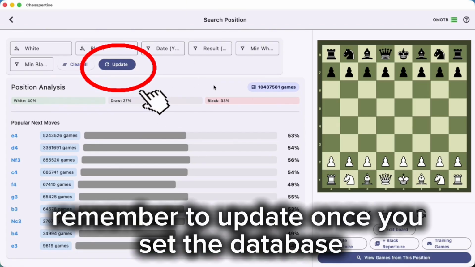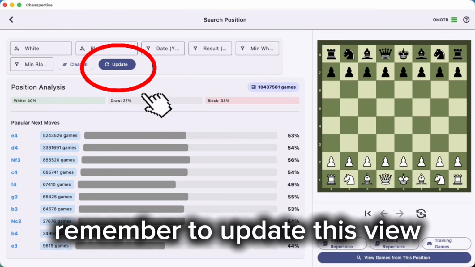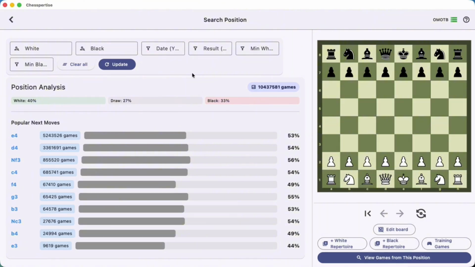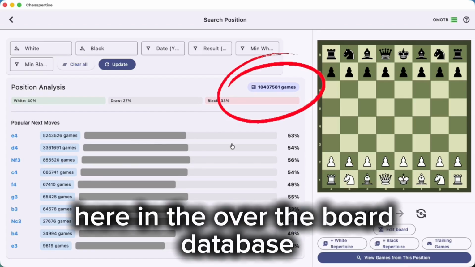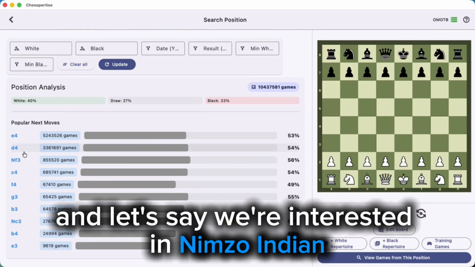Remember to update the view once you select the database. As you can see, we got 10 million games here in the over the board database, and let's say we're interested in Ninja Indian.